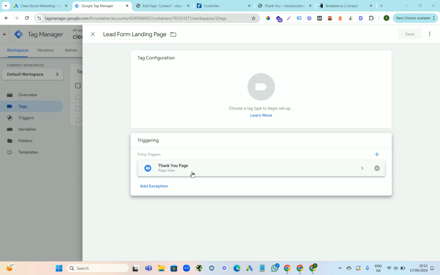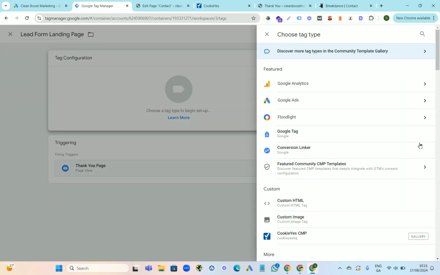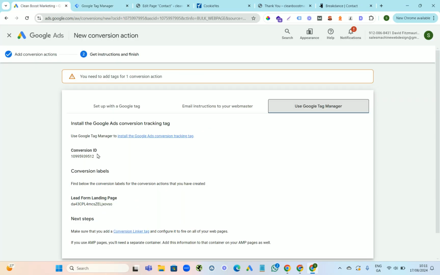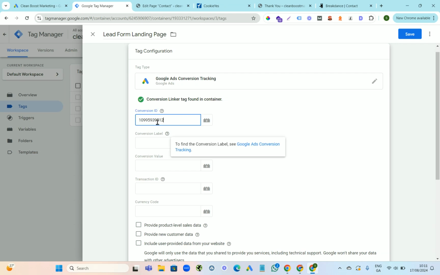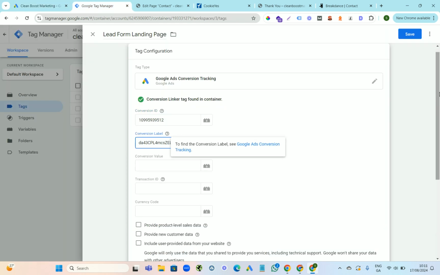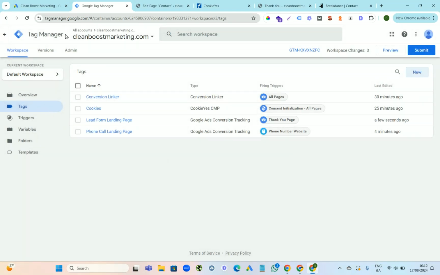So back on our Tag Manager, we have the trigger linked up, which is the thank you page, on page view. We're going to do the same thing again, press the pencil icon, go to Google Ads, and press Google Ads conversion tracking. You come up here, get the conversion ID and put that in there, and we get the lead form landing page, copy that and put that in the label, and then come down, check everything and press save.